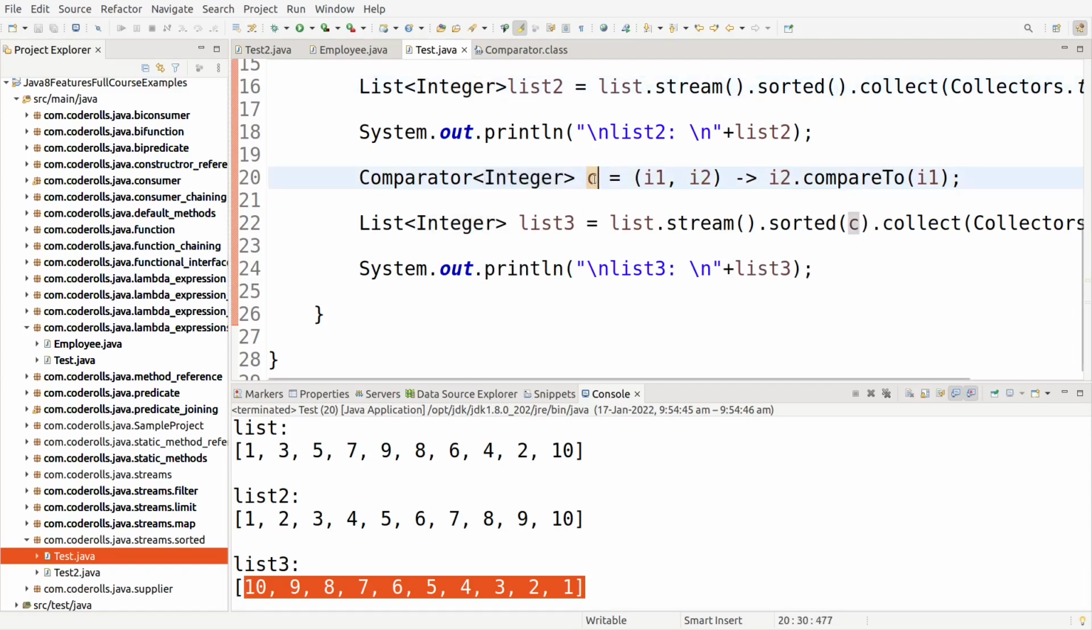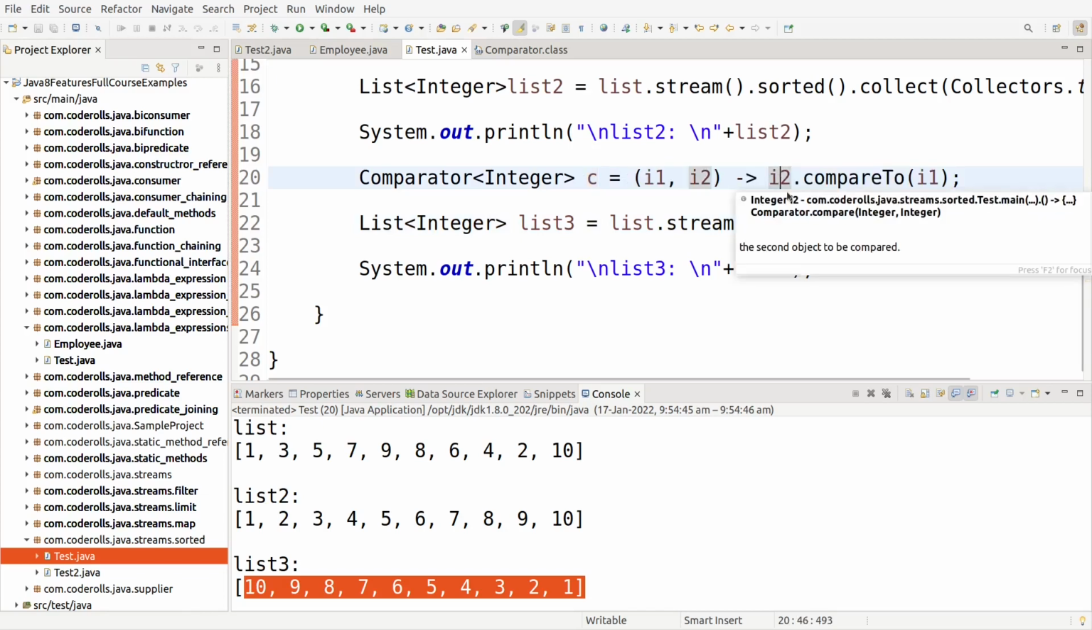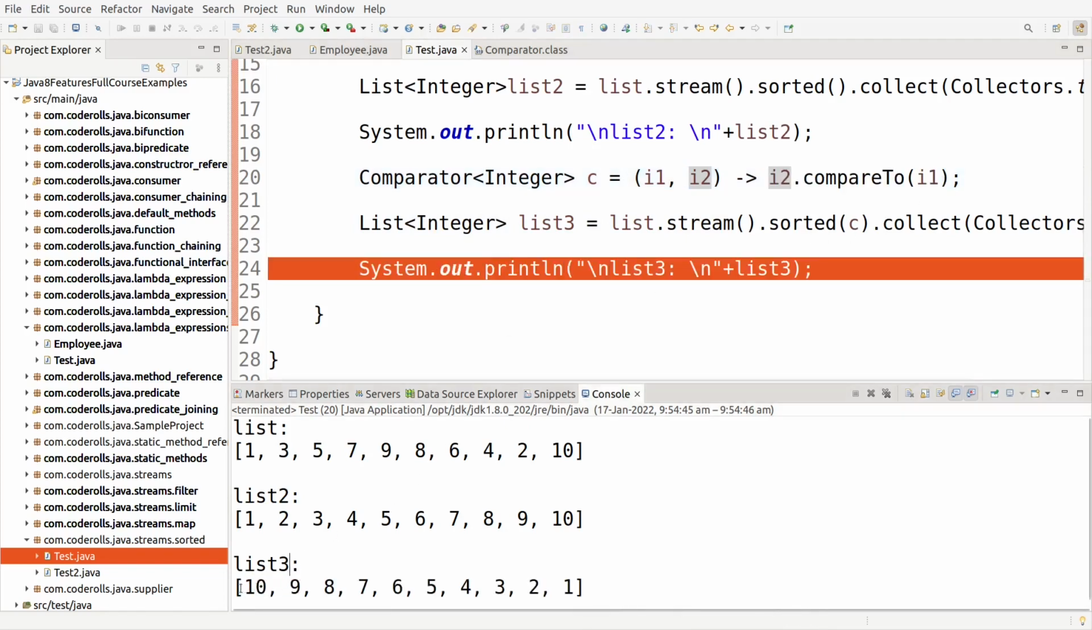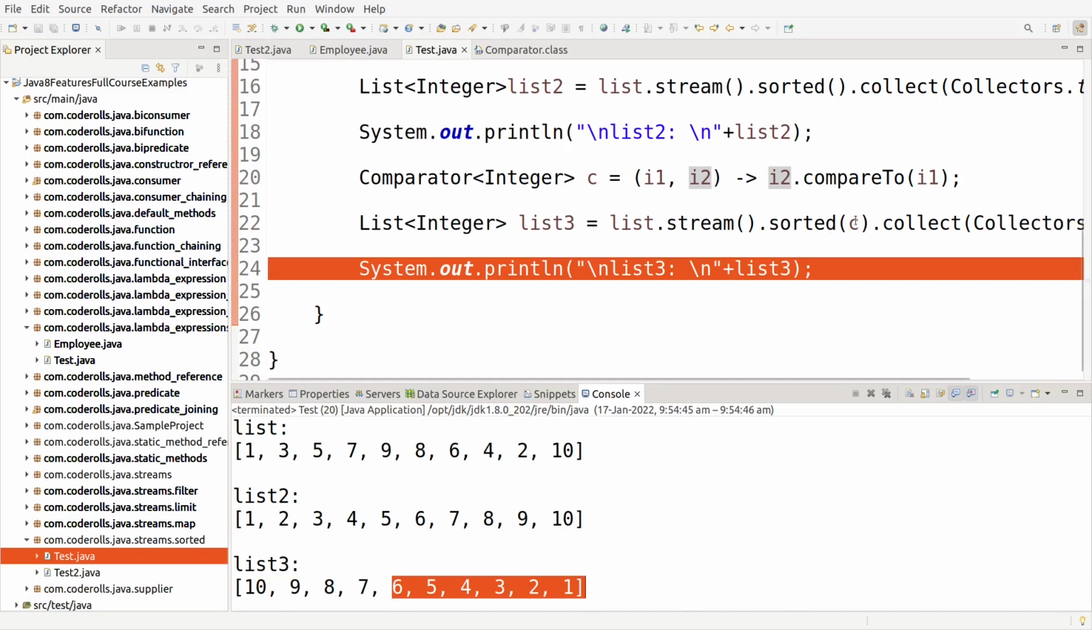You can pass the comparator object as a parameter to the sorted method, and it will sort our elements based on the comparator. In the comparator we have written a lambda expression which says print our elements in descending order, and we have printed list 3. You can see list 3 is printed in descending order, 10, 9, 8, 7 and so on. So this is the simple example for the sorted method with comparator.